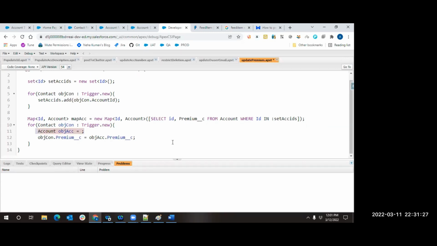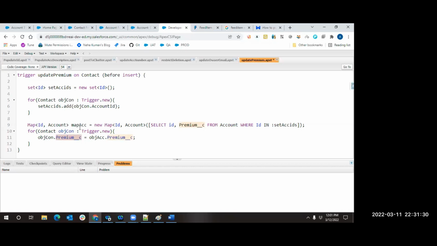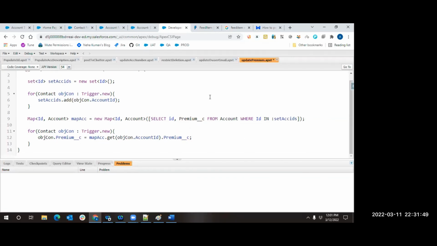Then what should I do here? To this premium, I just want to give its associated account's premium value. mapAcc.get(objCon.AccountId). So to this map, I am giving the account ID of the contact, and that will give me the account record, and from the account record, I am picking only the premium. In this way, I eliminated my SOQL query inside a for loop. How did I eliminate it? By making use of one set variable to hold all the account IDs, and by using this set variable, I prepared a map here. So this is how I did it.